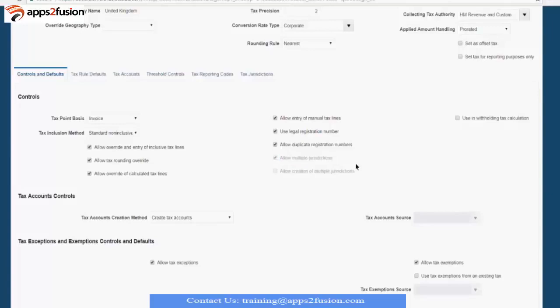Allow multiple jurisdiction. In jurisdiction, you want the system to create as many jurisdictions as you want. Use in withholding tax calculation. Now you want to use these taxes which are set up in the withholding calculation also. So for example, on a particular invoice, there are 2 taxes. There is transaction tax also and there is withholding tax also. So this is the transaction tax you are creating. While creating withholding, do you want to include this tax or not? If you want to include, you can enable this checkbox.